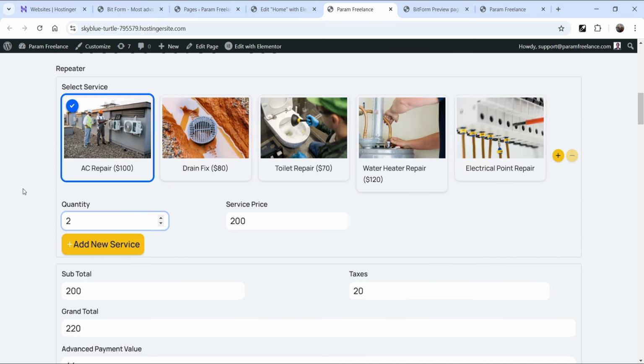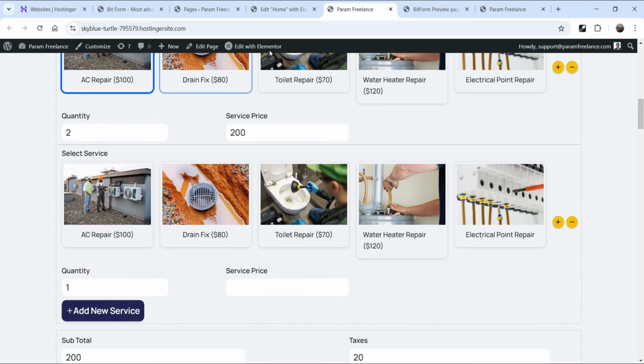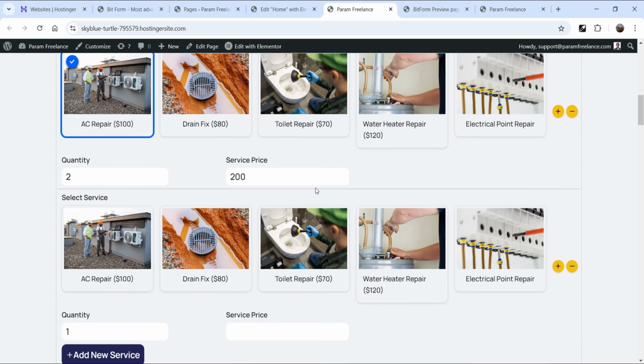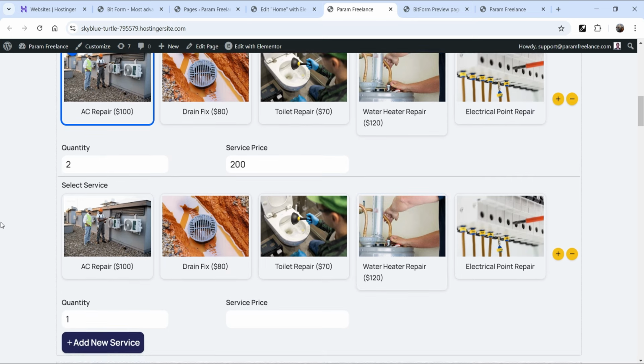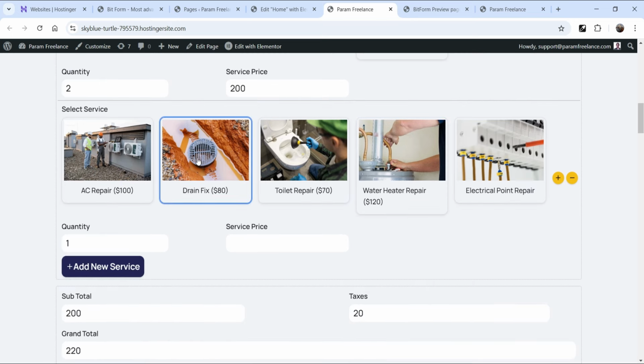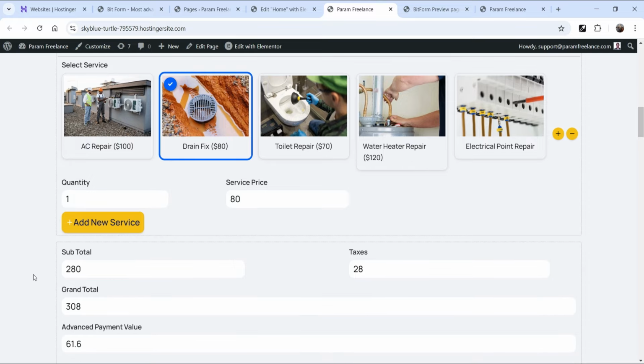Now, what if the customer wants to book another service? You will see an option here, add new service. Let's click on it and you will see the same fields are there. So this is nothing but the repeater field. And now I can select another service. Let's say this one. Quantity will be 1. So one drain fix will cost you $80. So 200 plus 80 will be 280.